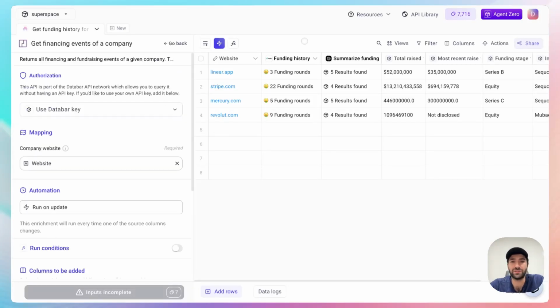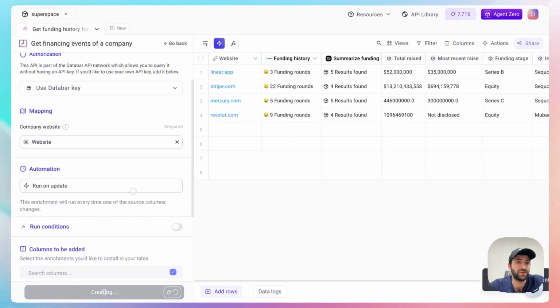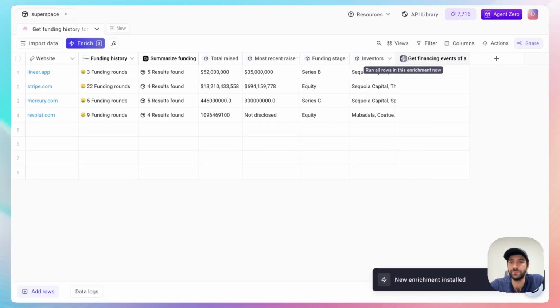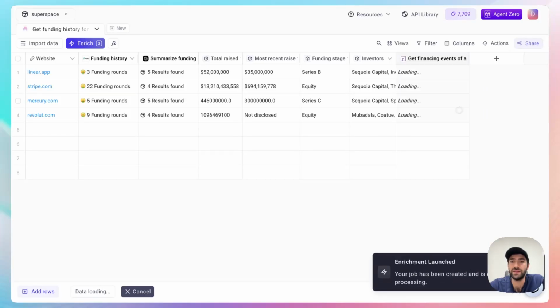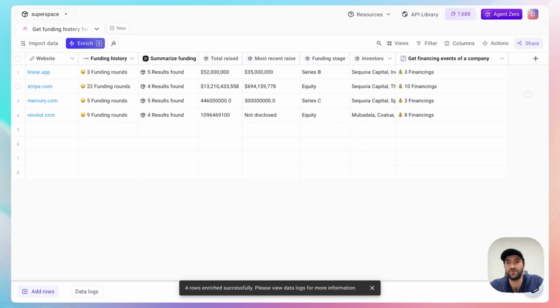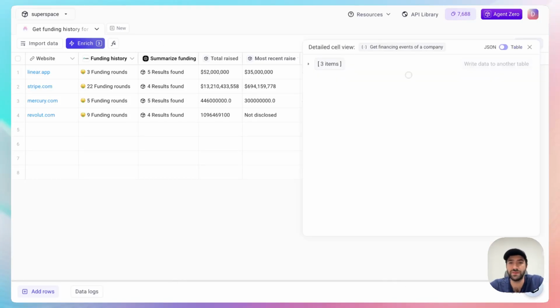To show you an example, actually, I'm going to run this one right away and get the funding events for companies' news. I'm going to add this enrichment in here. So this data set from Predict Leads actually goes ahead and finds us all of the news stories for a company that have anything to do with funding. Let's open this up.